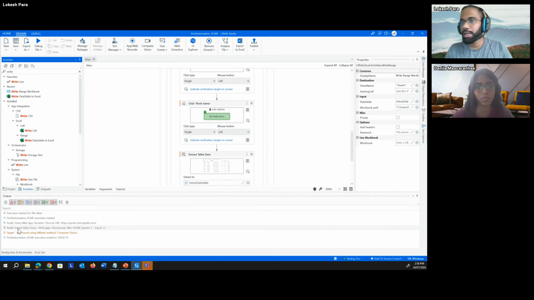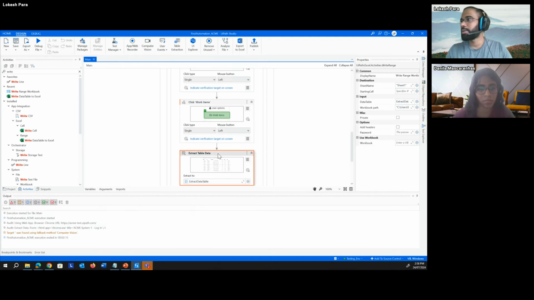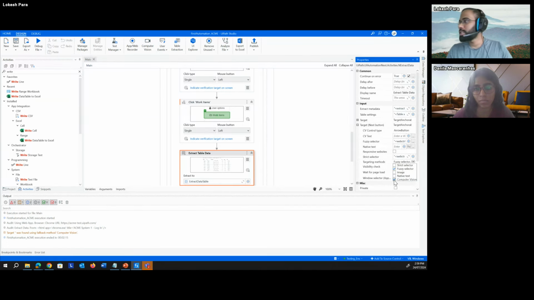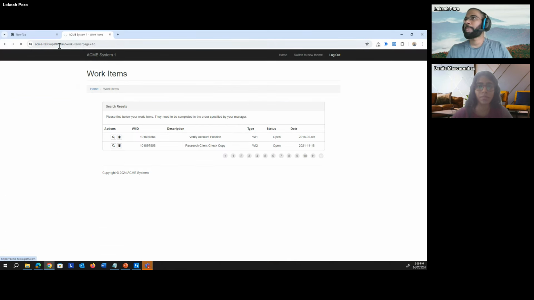There is a warning it is showing, and it is in the extract data table. So let's go there and fix the issue. Here it is checking the computer vision, which is causing the trouble. So let's enable this one, disable this one, save this, and now run it again.